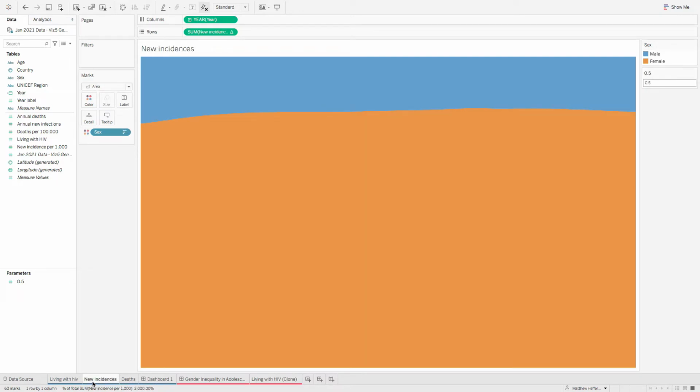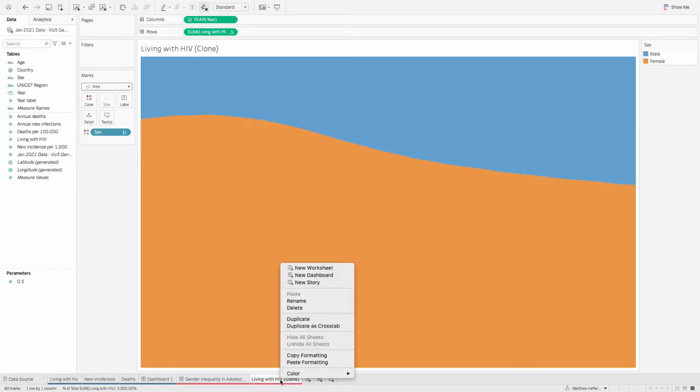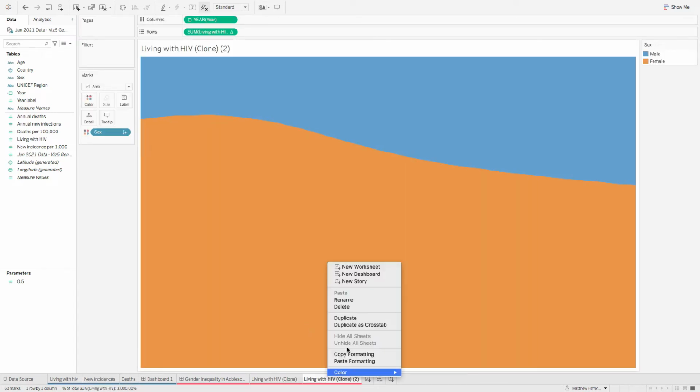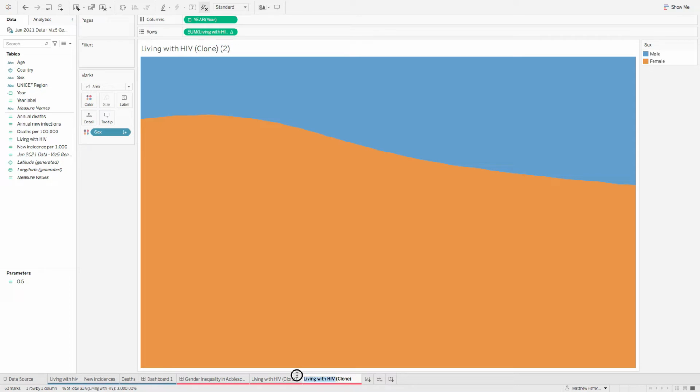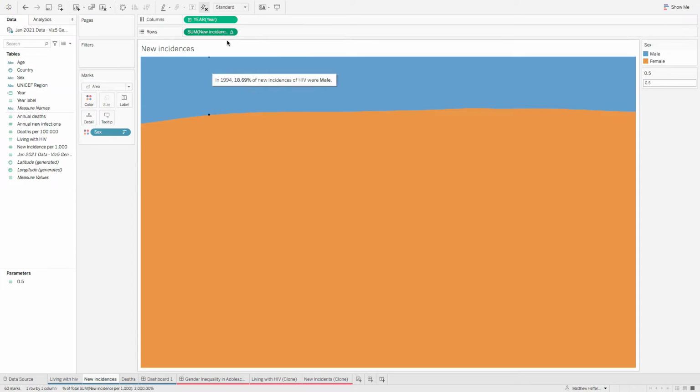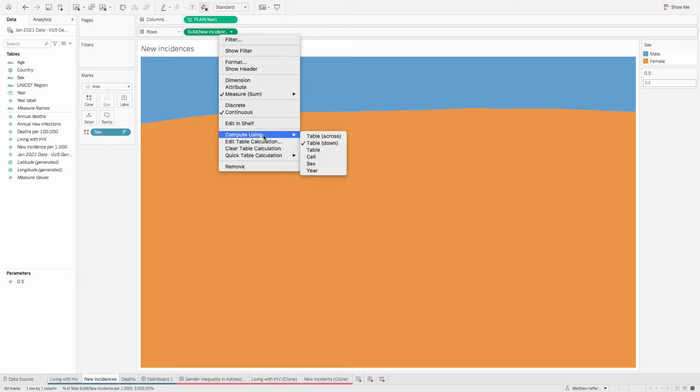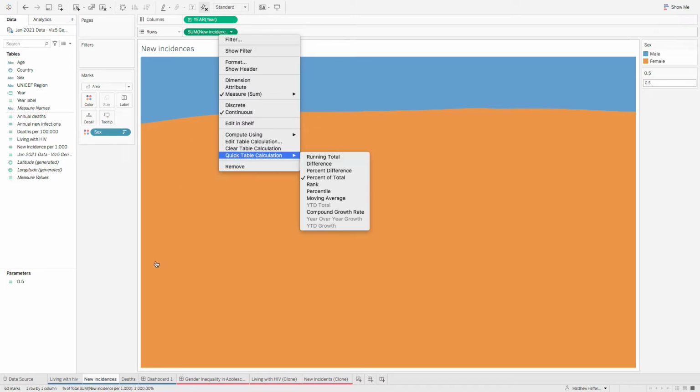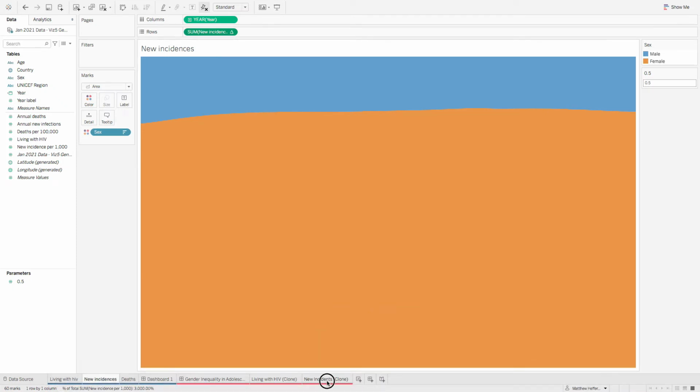What we'll do here, just to make everything go faster, is we'll just say duplicate. We'll rename this, and this is going to be called new incidents. And what's different about this one, it looks like we're using a row, new incidents per 1,000. Let's see what it's doing. It's just a table down, it's a sum, and percent of total. Okay, so let's go to the new one.